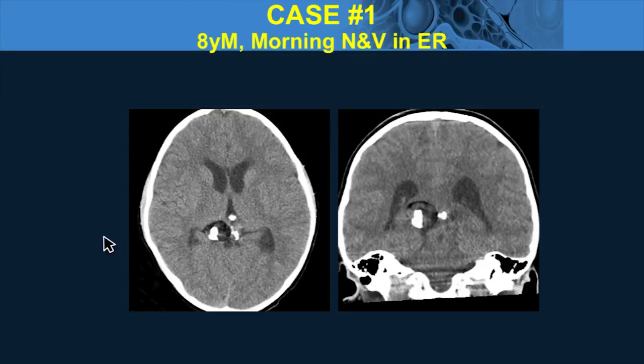Let's take a look at two representative images. There is a mixed density mass, a very complicated one, with imaging appearance with suggestions of fat and calcification and some soft tissue in the region of the pineal gland at the back of the third ventricle, and it's causing obstructive hydrocephalus. Well, what is this thing?